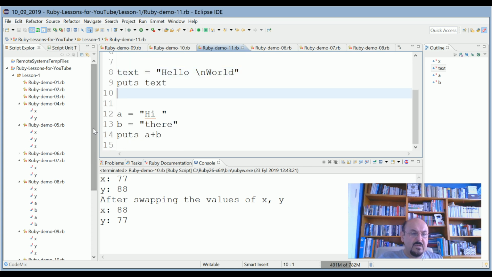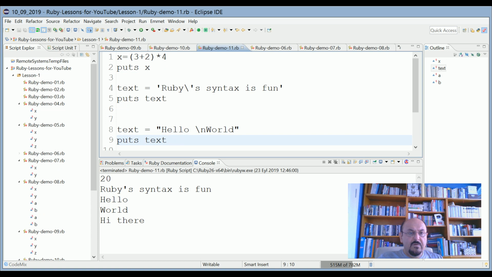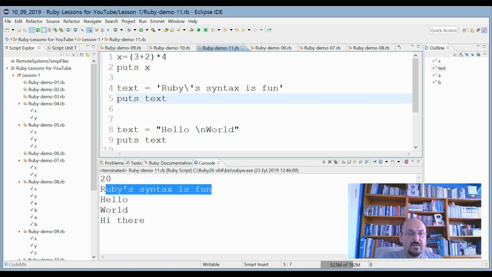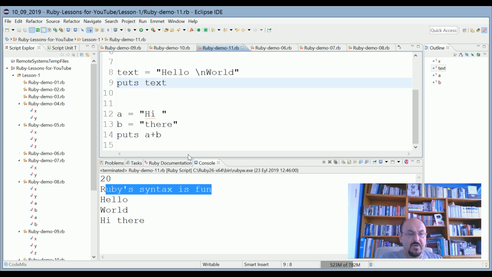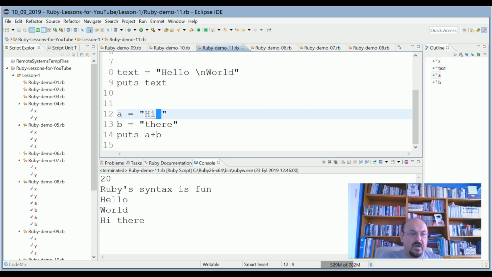Okay, let's go step by step. Let's run this part of the program, and after that we'll go further. Okay, 5 times 4 equals 20. Okay, and it's printed here. Ruby's syntax is fun. This string will be printed here by using this puts command, and here the hello world text will be printed by using this line separation. And here where we go, hide. Okay, I can show you here. This is simple string concatenation, right? So there is an empty space here. Hi there will be printed after interpreting this puts command.